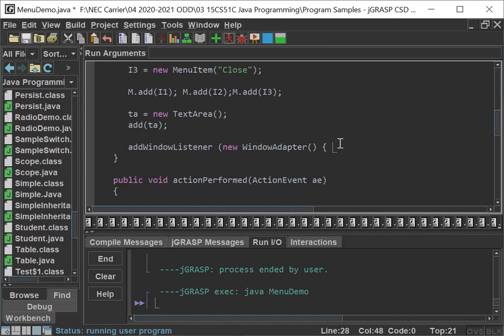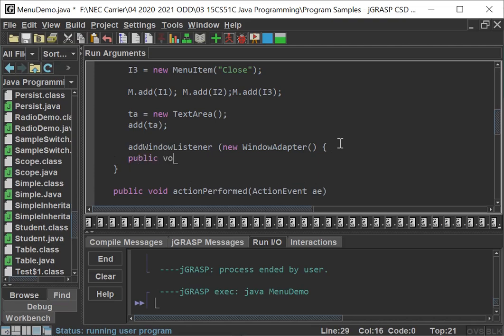Within that we are going to call the member function, public void windowClosing. We have to pass the window event, WE. Why are we passing this class reference? Because it will listen and receive the event that the close button has been clicked. That kind of event will be received from this class, and it will pass that click event to this windowClosing method.